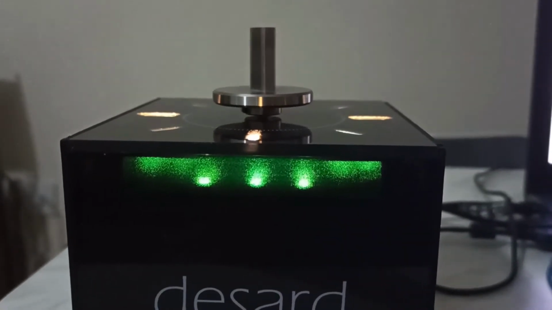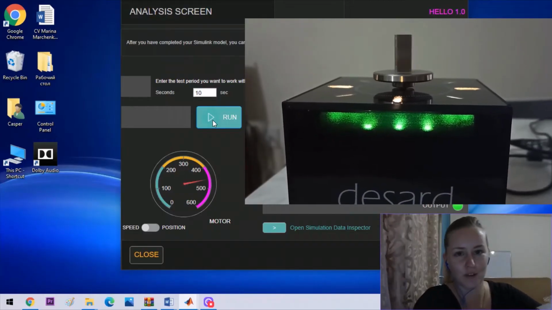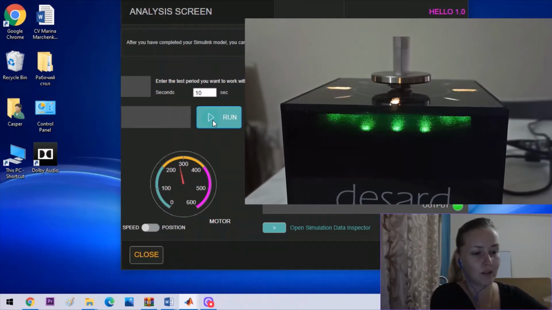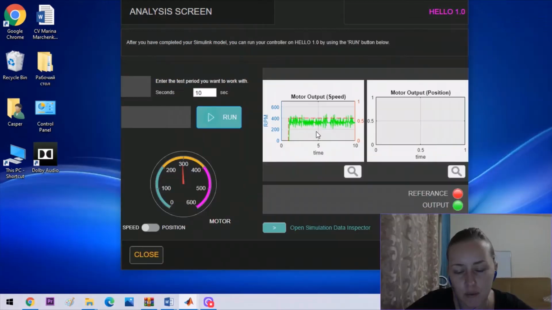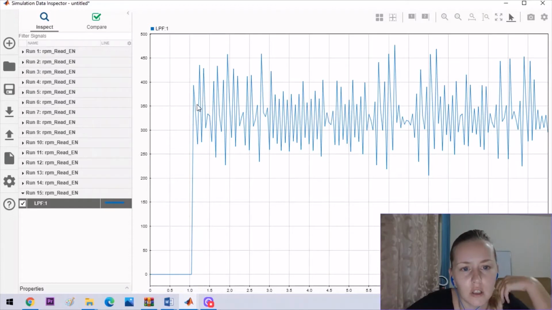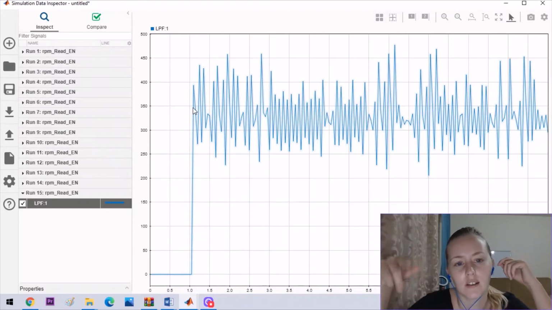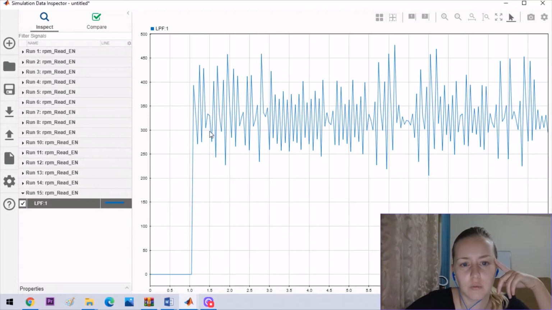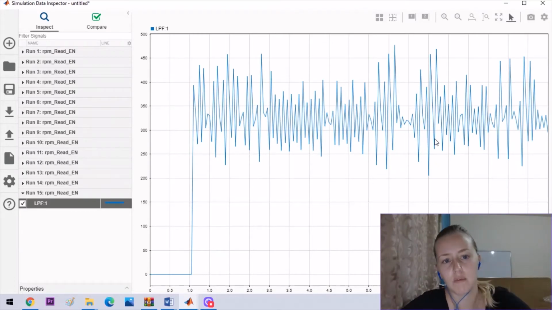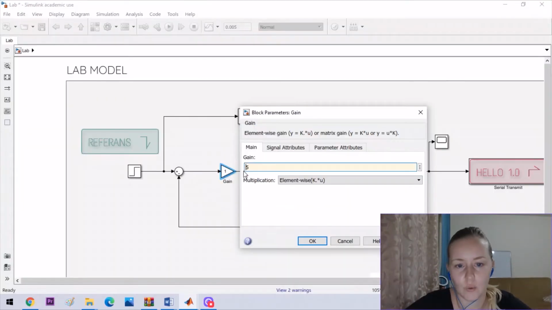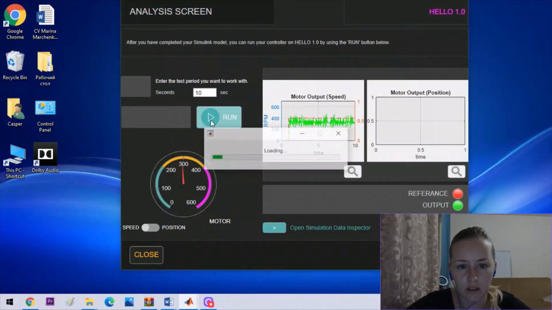So what we can see, by the way, here is the box. I'm not sure if you can see it right now, but I will put the video. Approximately it reached the reference, so it became 400 RPM, but as you can see the function is a little bit like this. So let's open the simulation data inspector to analyze it better. We reached our reference, but it's something like 350 RPM, and it was going back and forth. Maybe we need to use a higher gain. No, maybe let's do 2, because it's a proportional controller. Then I click run here again.